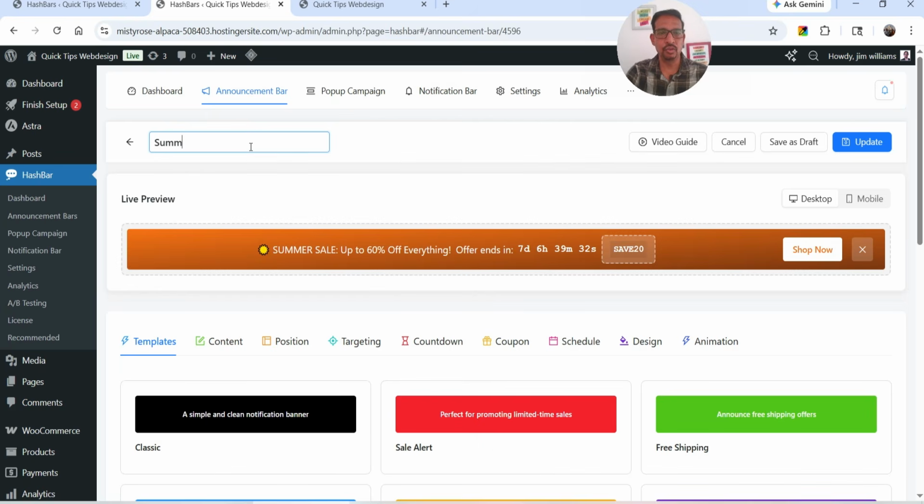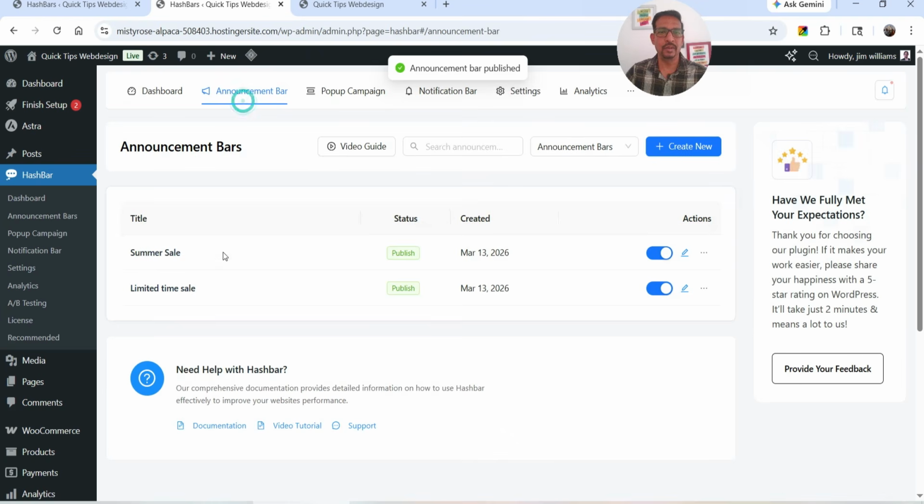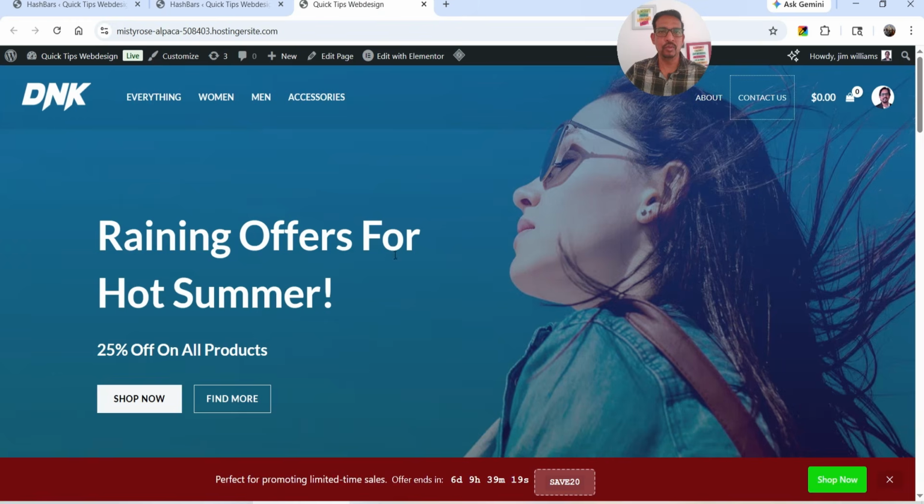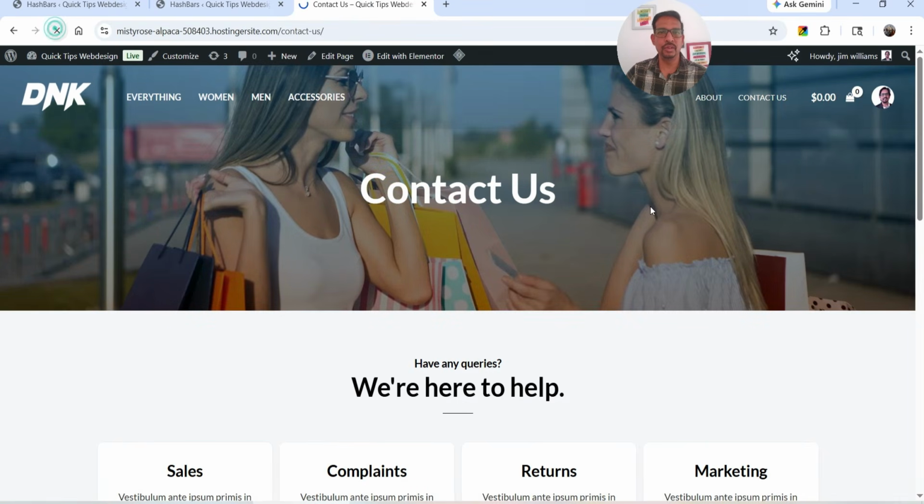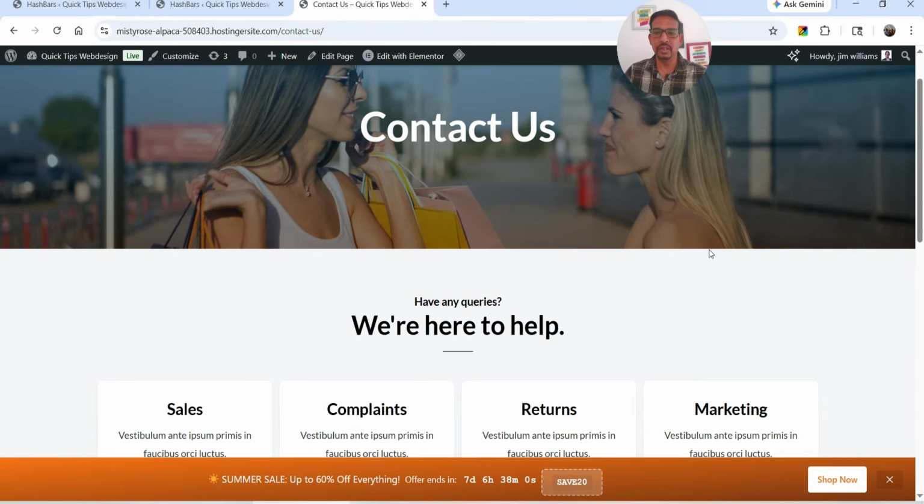All right, so here we will need to enter the title for this announcement bar. So I'm going to name it as summer sale and let's update it. All right, let's go back to announcement bars. You will see we have two announcement bars here. Let's go to the website. Let's go to the contact us page. Let's refresh it and you will see a new announcement bar on the contact us page.